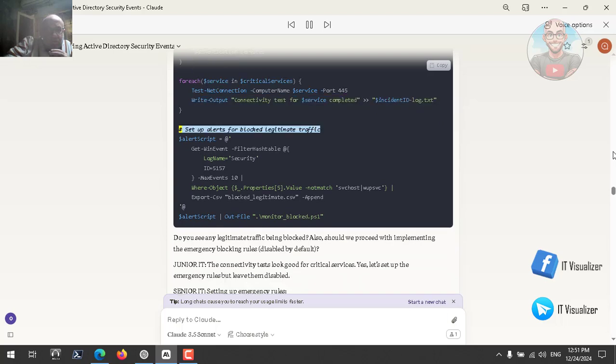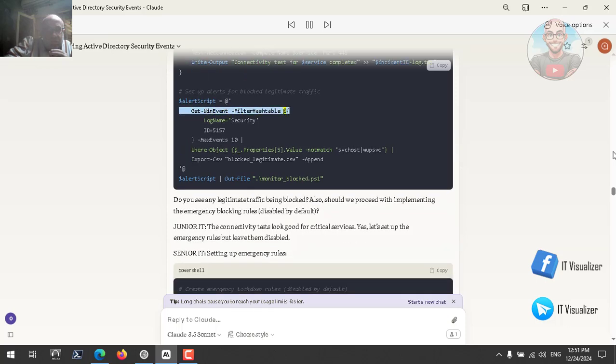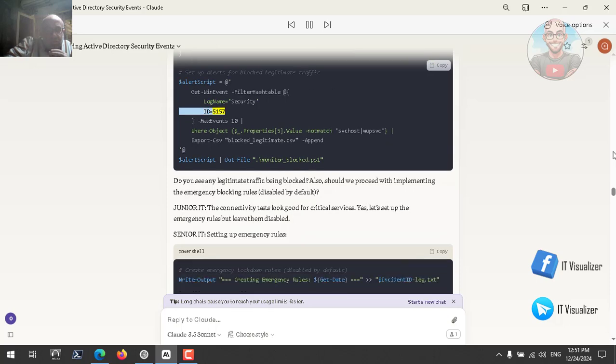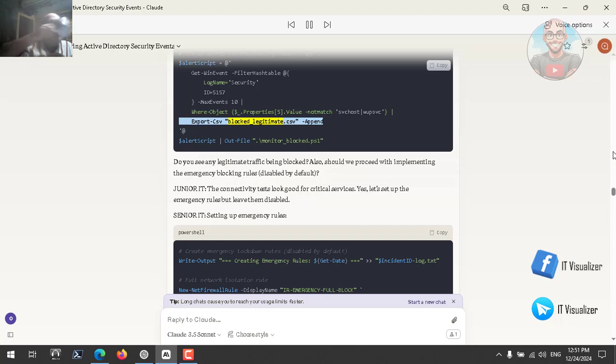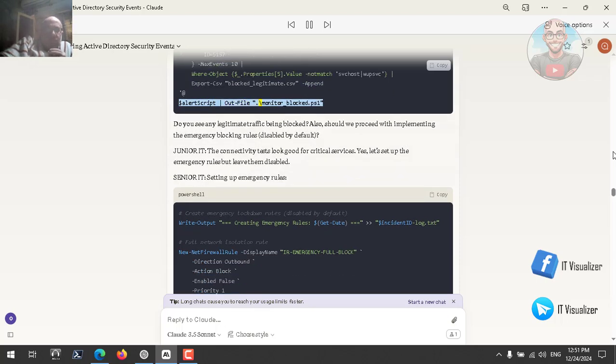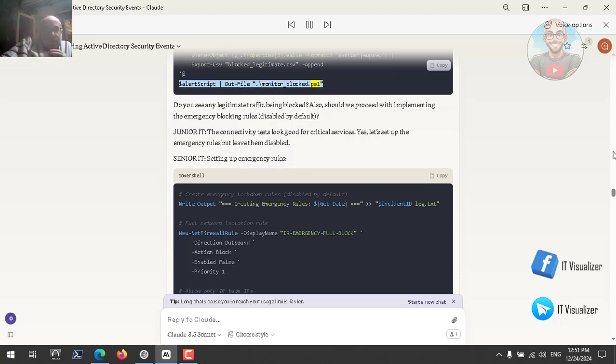$incidentID log.txt. # Set up alerts for blocked legitimate traffic. $alertScript = @' Get-WinEvent -FilterHashtable @{LogName='Security'; ID=5157} -MaxEvents 10 | Where-Object {$_.Properties[5].Value -notmatch ...} | Export-Csv blocked_legitimate.csv -Append '@. $alertScript | Out-File ./monitor_blocked.ps1.